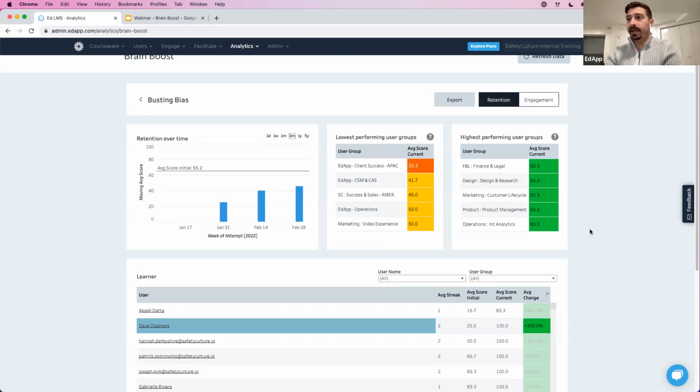Let me go back to the previous page here. And let me come back here. Nice job with the chat. It looks like everything is going well there.